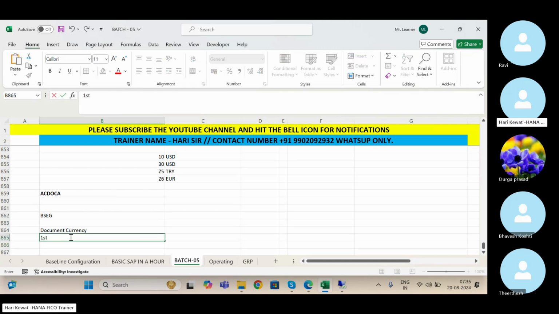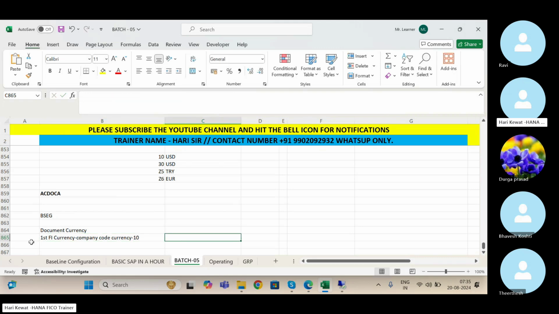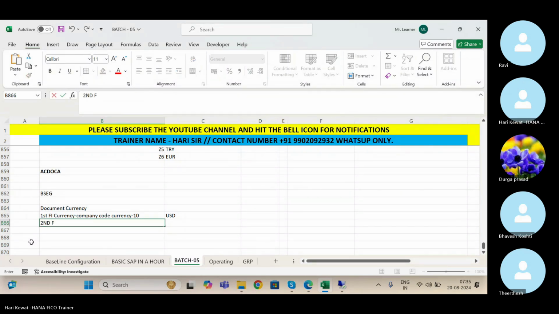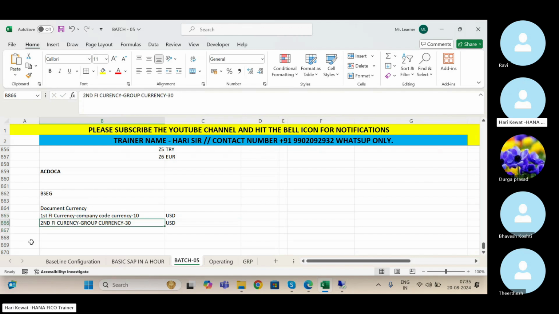First FI currency is our company code currency, that is our 10. 10 is equal to USD in our scenario. I'm posting in USD, that is my USD currency. Second FI currency: in our scenario you have chosen group currency as our second FI currency, that is 30, and that is also USD. Only these two currency values we have chosen. The third currency is blank for us.